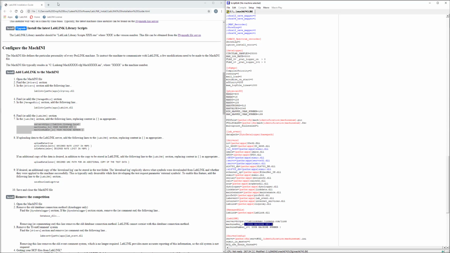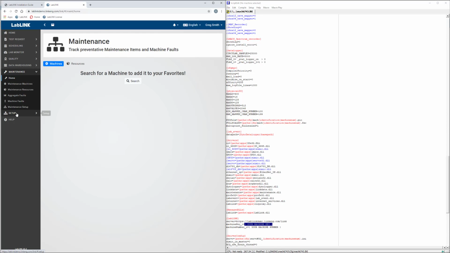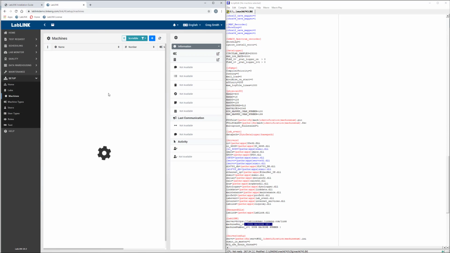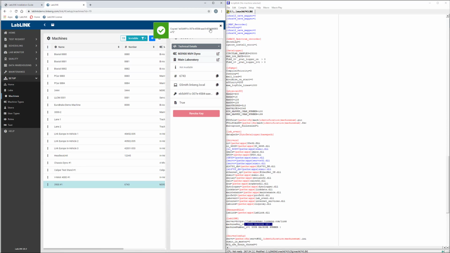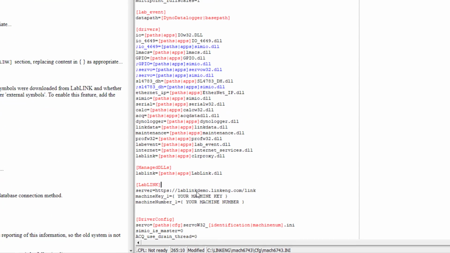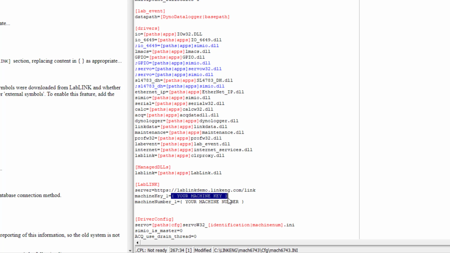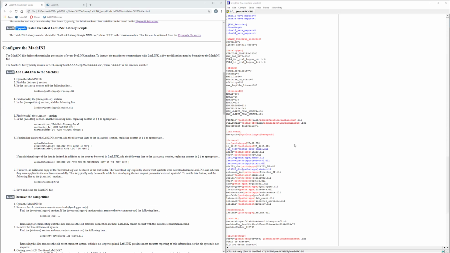I'm going to go back to LabLINK. So I'm going to go to Setup and then Machines. I will select the 3900 number 1, go to Technical Details. This is the machine key here. Simply click this button and it copies it. And I'm going to paste this. And our machine number is 6743. Okay, moving on.